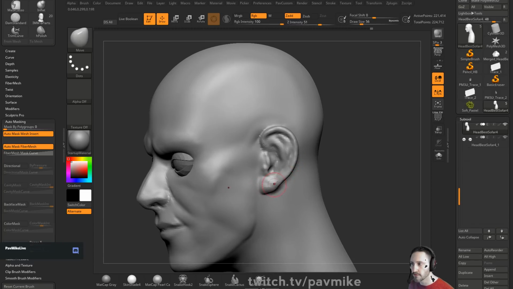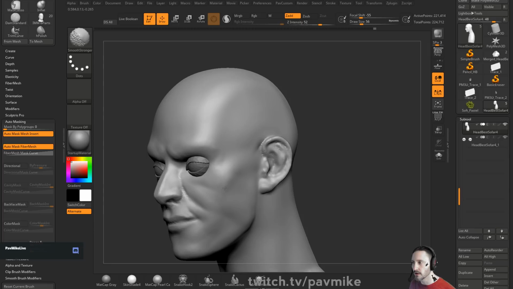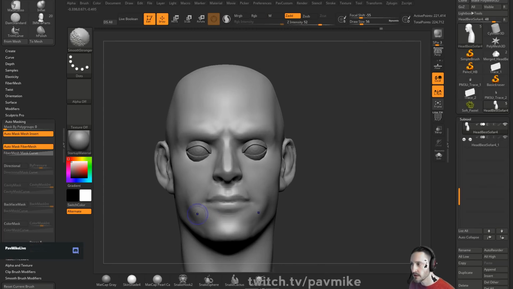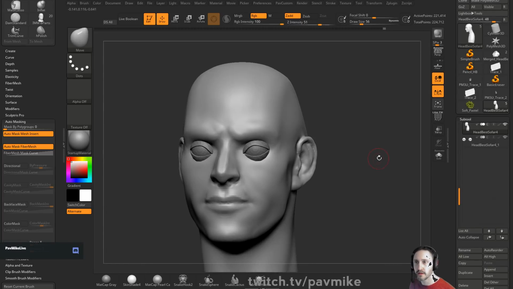It's actually been a while since we've done head anatomy. We've been in the body anatomy for so long in class that head anatomy is a fun part. I need to get reacquainted here a little bit.